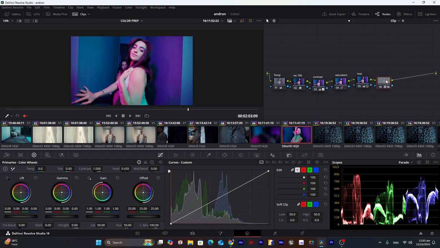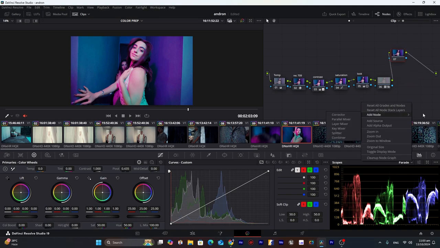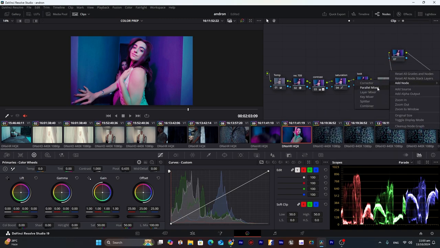After this node, so once your footage is completely graded, you have to create two nodes. One and the second, and we will use a layer mixer to merge them both, connect it to the output. And now we will not change anything in the upper node.